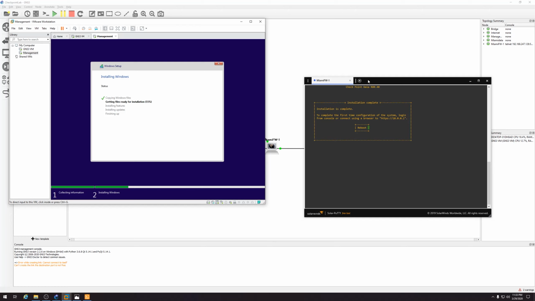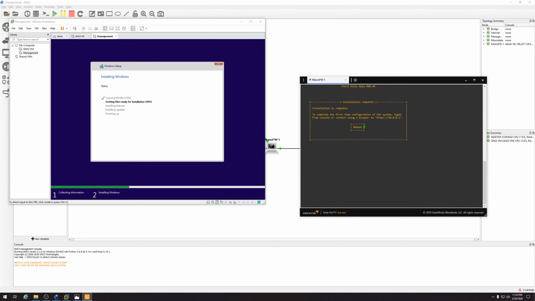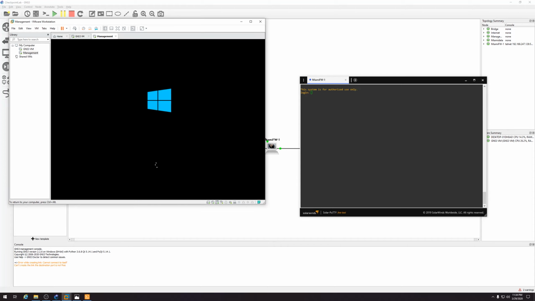All right, so the installation is complete for the firewall. So let's go ahead and reboot. And now all we just have to do is wait for our Windows to finish setting up on our management machine. All right, firewall's up and running.